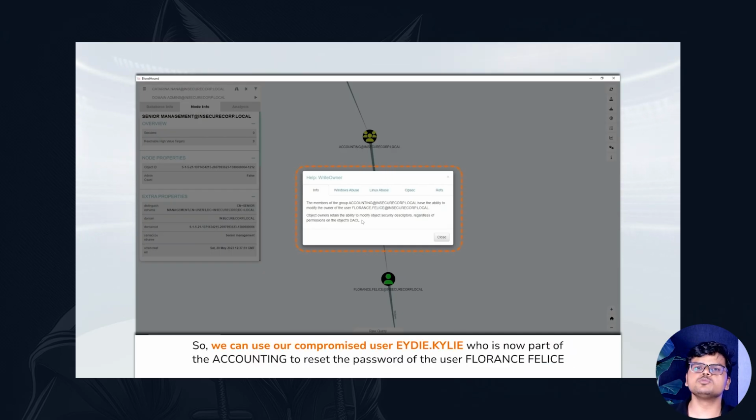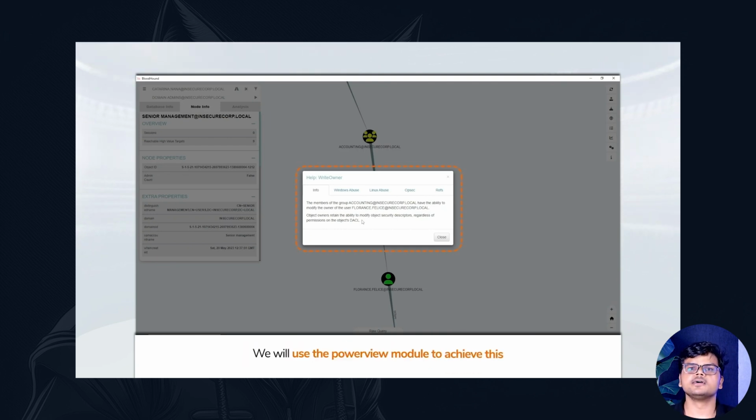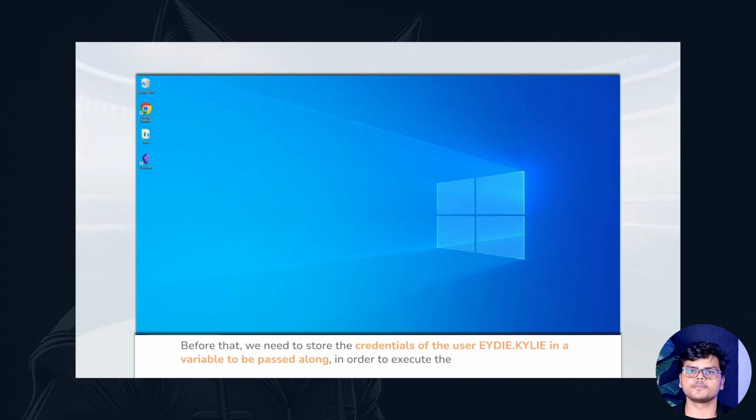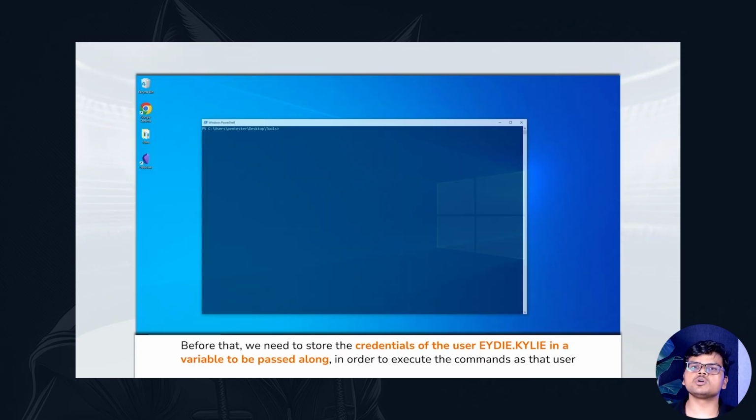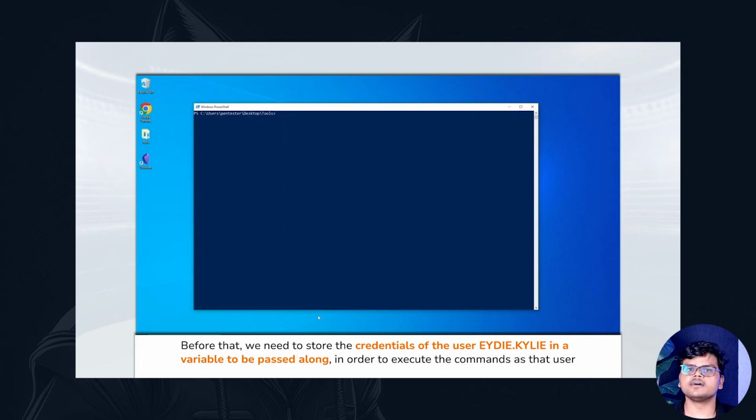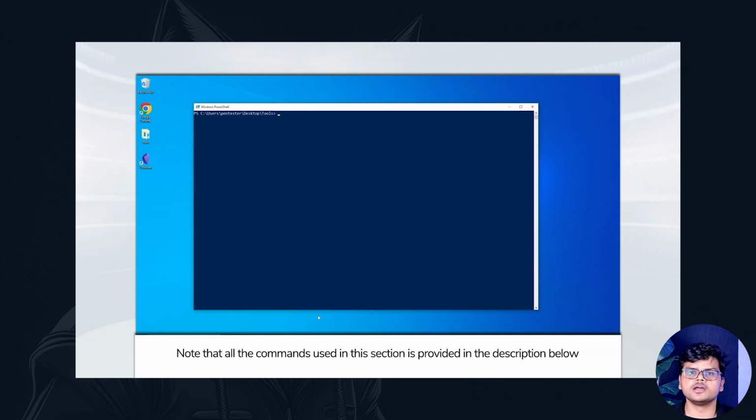So we can use our compromised user Eddie Kyle, who is now a part of the accounting group, to reset the password of the user Florence Felix. We will use the PowerView module to achieve this. Before that, we need to store the credential of the user Eddie Kyle in a variable to be passed along in order to execute the command as that user. Note that all the commands used in this section are provided in the description below.